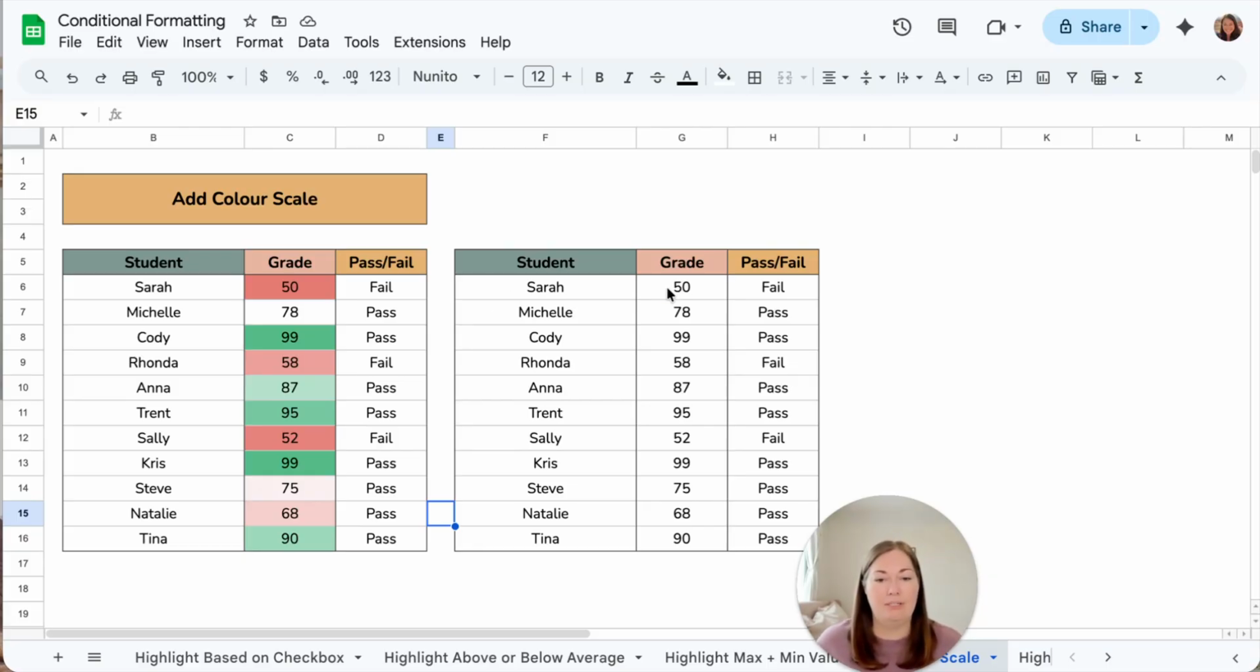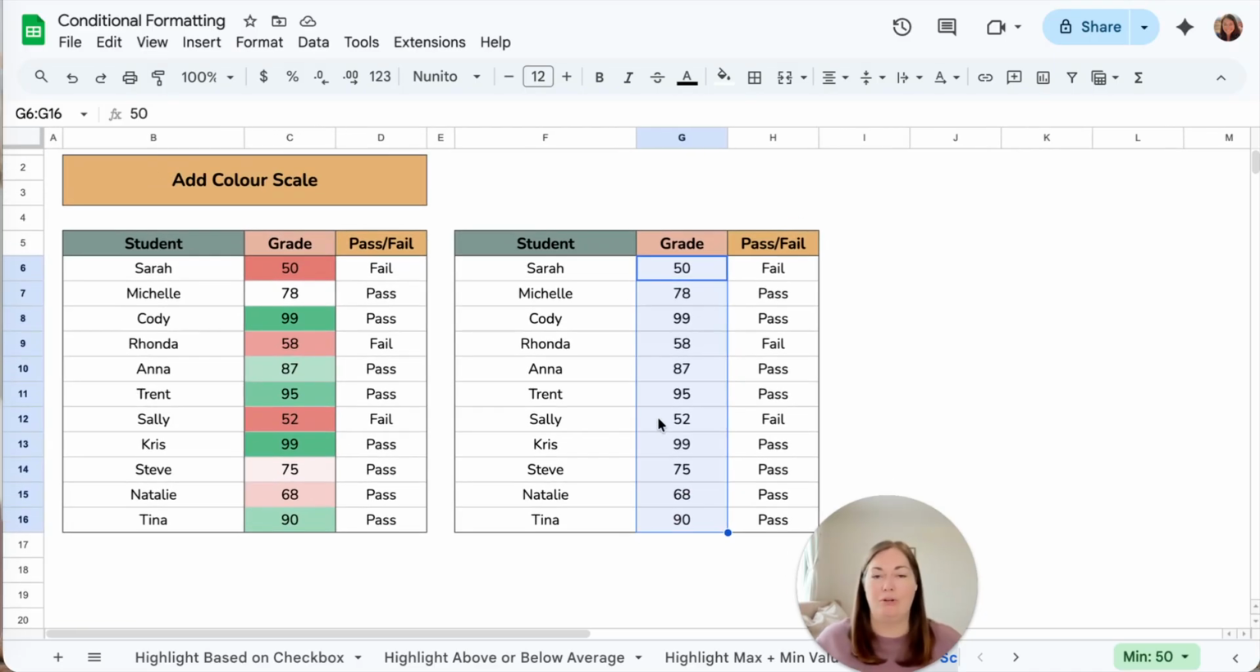So what I'm going to do is select the entire range of where I want to apply this. It doesn't matter if you select the entire range here or just the grades. Unfortunately, I haven't figured out a way to do it for the entire row. You can only do it for this cell here, unless you're doing individual conditional formatting rules, which is a whole different story. You'd have to do multiple rules for that. But anyways, I'm going to show you the easy way for the color scale.